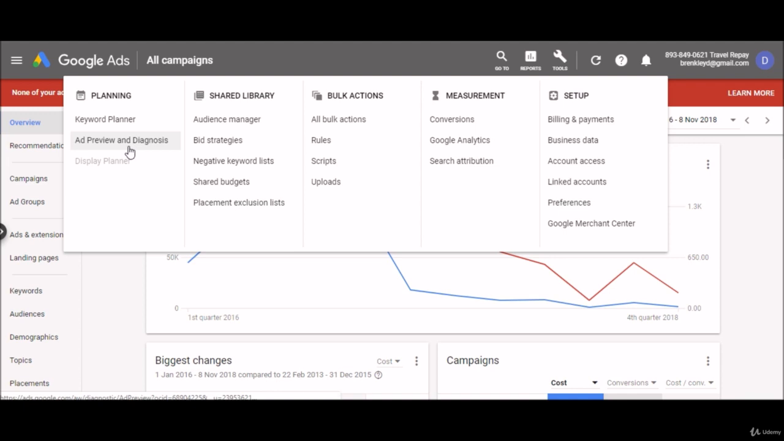Then we've got ad preview and diagnosis here in planning. That's really handy. That is basically just a tool so you can search for your own advert and see if it's appearing and where it's appearing without actually affecting your statistics by doing it on Google's main site. I wouldn't recommend ever searching for yourself online when you're doing a paid campaign unless you use this tool, because otherwise it can mess up your statistics and it can actually lower your click-through rate. So even if you don't click on the advert, it can actually end up costing you more money per click. So please don't do that.